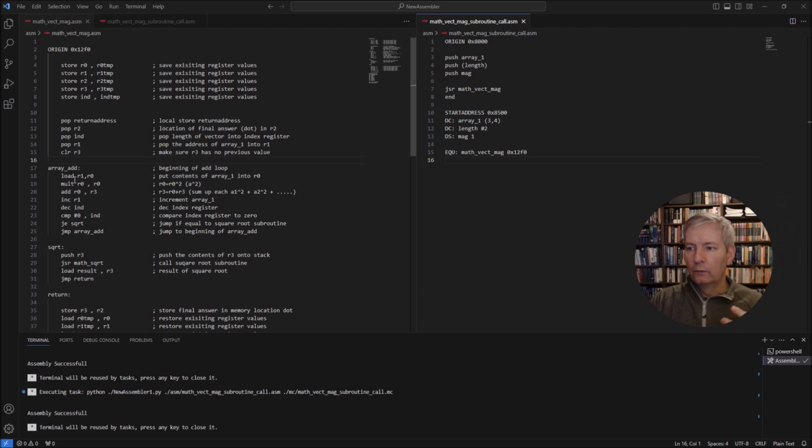So we're going to load the contents that are pointed to by register R1 into R0. So that is, we're going to put the array value in. The first one we'll get in will be the value of 3. And then we're going to multiply R0 with R0. So that is, we're going to square it. So we're going to have 3 times 3. And then we leave the result in register R0. And then we add that value onto the contents of register R3.